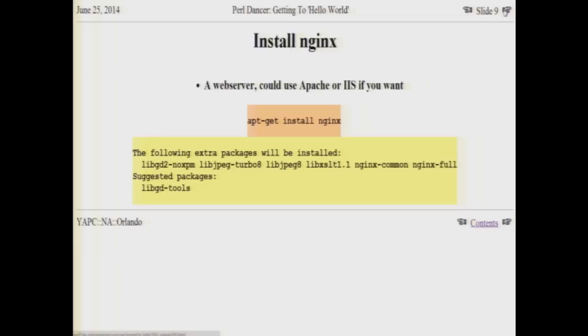Next, we need Nginx. Nginx is like Apache or IIS or a few of the other web servers. It's the one that's going to sit out front, and when your users come in without a port number, it's going to take the hit and then say, oh, I know who can actually answer this for me, and then pass things through to Dancer.